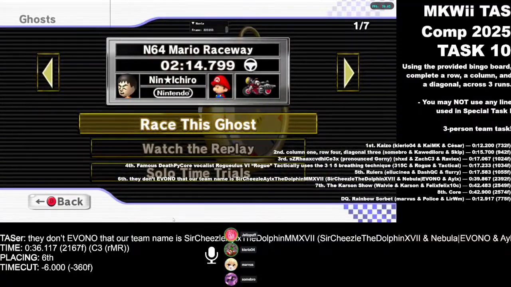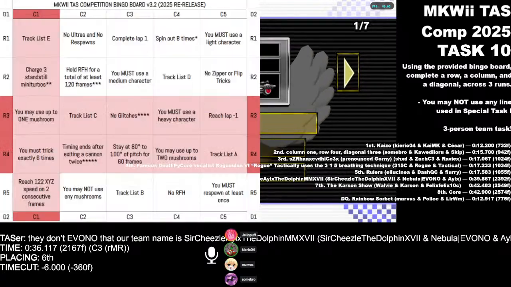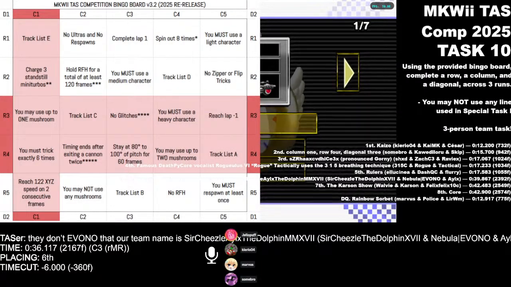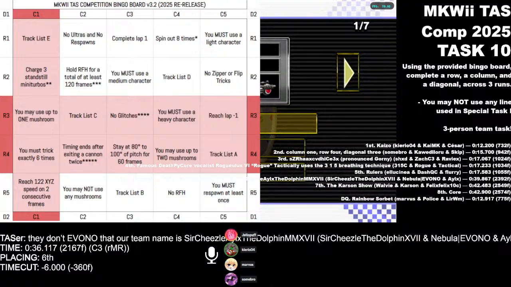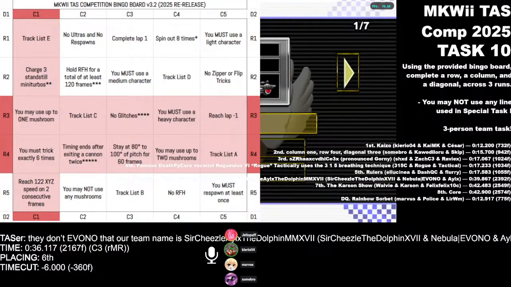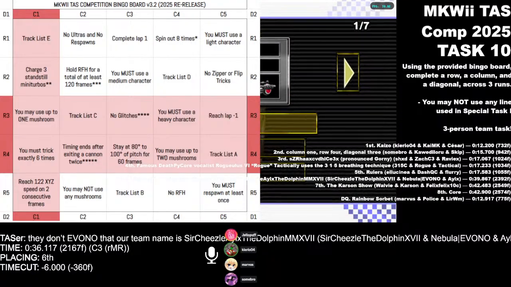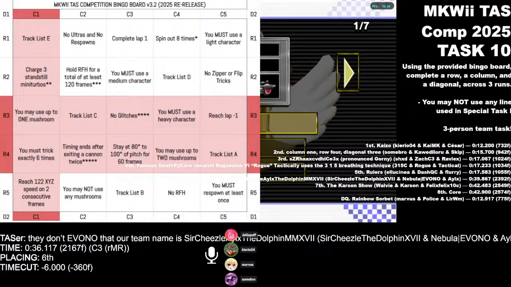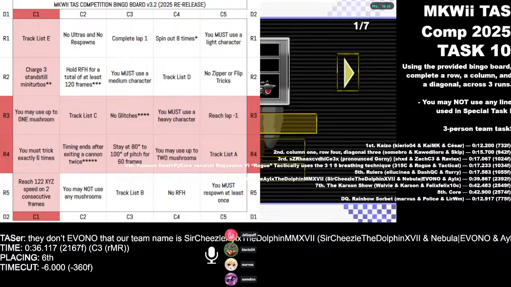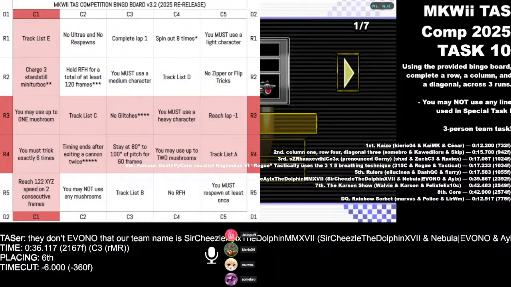Anyway, what are the rules of this column? I definitely never said super sliding. So column 3, you have to complete lap 1. You have to use a medium character, no glitches. Actually, it's not the no glitch category. It's a list of specific glitches you're not allowed to do. That includes wall clips, super hopping, super grinding, super sliding, delayed lap count.